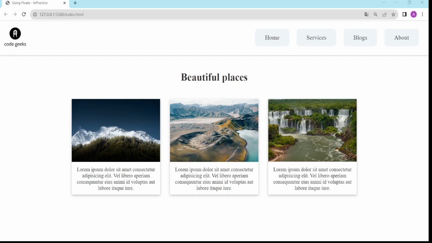Now that we have a fundamental understanding of how floating elements and clearing float function, let's build a simple layout using floats. The layout that we are building in this video has a header with a navigation bar, and after that we are going to build three cards which have an image, a paragraph and a beautiful heading.